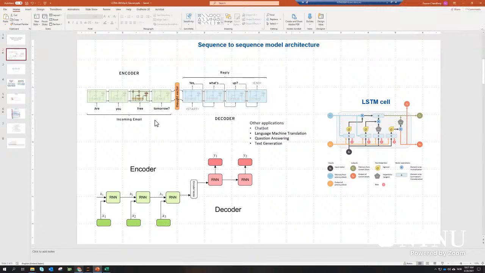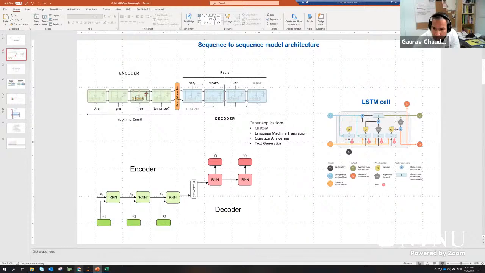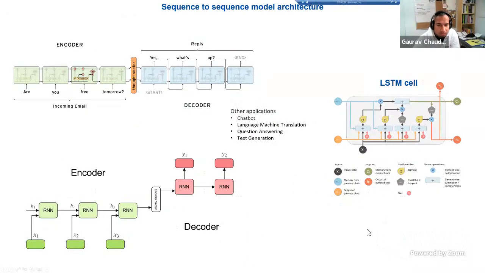Gaurav, yes, can you make your screen full screen? Yeah, yeah, now it's good. Yeah, thanks.